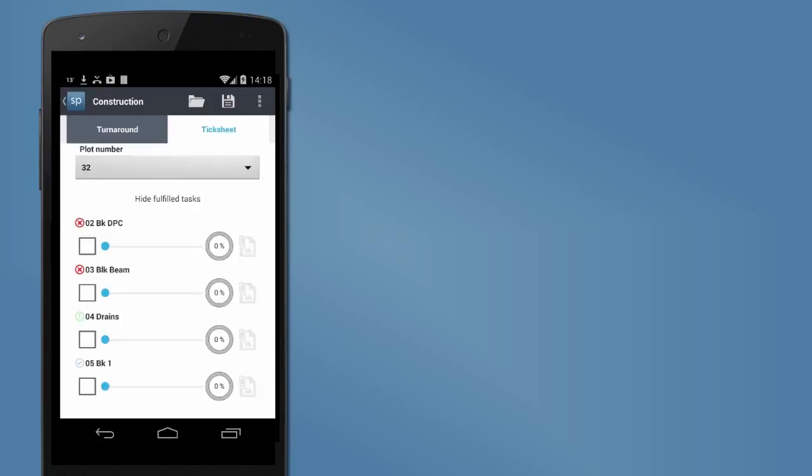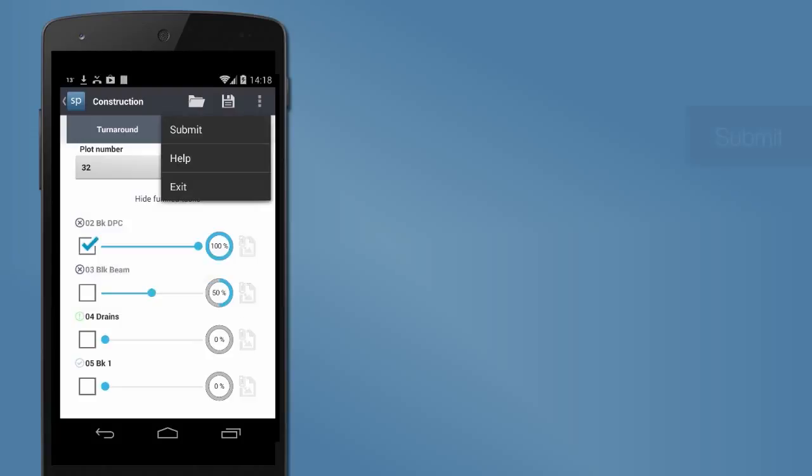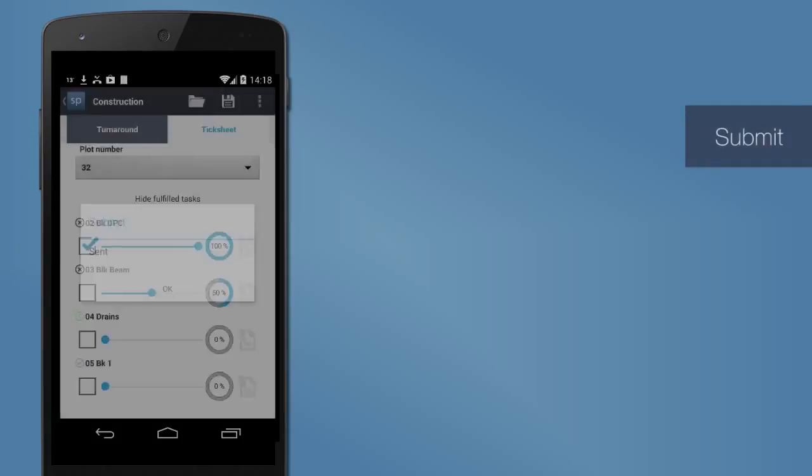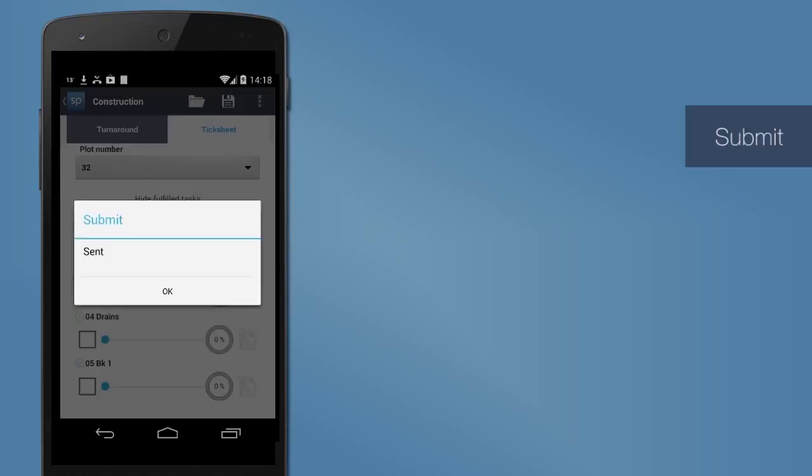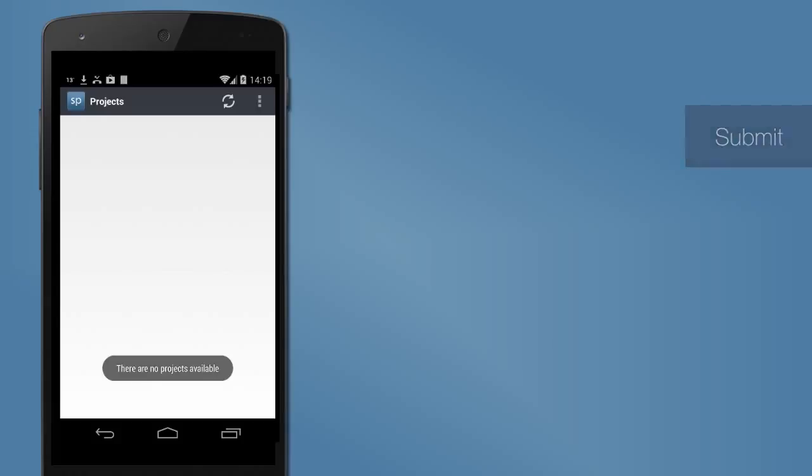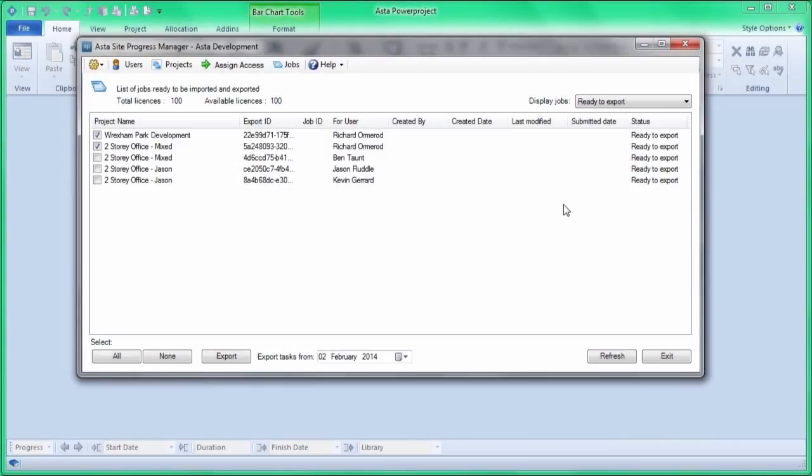And at the end of that process, when the person's happy with that information, they would submit that, and it would go back into the cloud. And there'd be no projects left on this device. They're all sitting there waiting to be downloaded and update the project plans in Power Project. Information from the remote device, the remote progress entry, is now on the web and is ready to be imported.